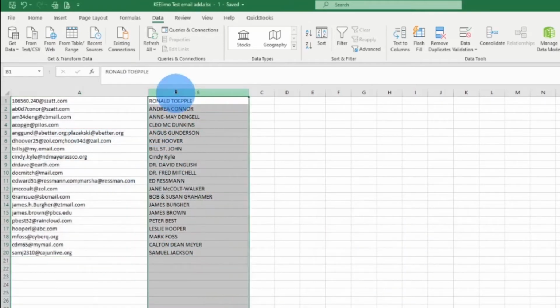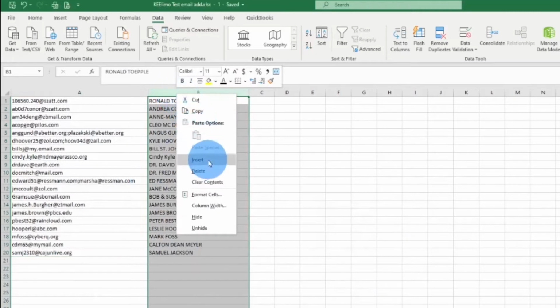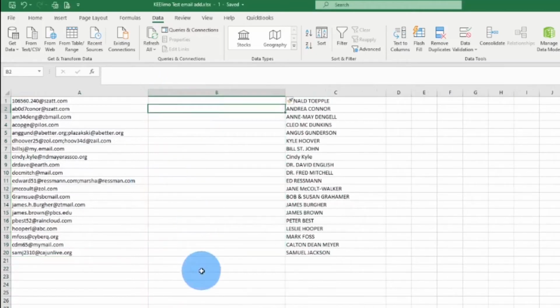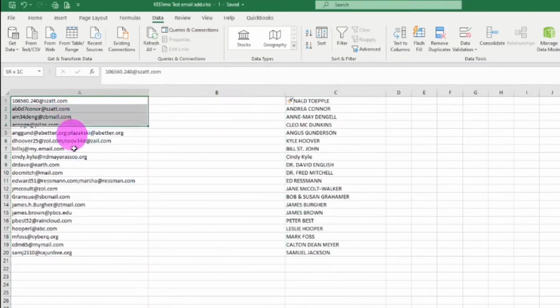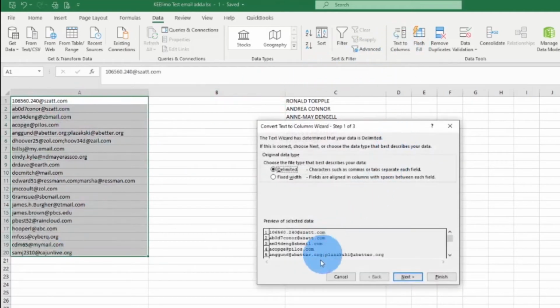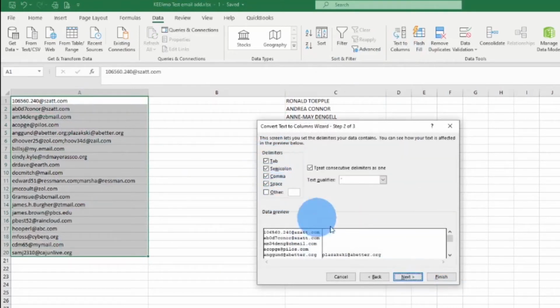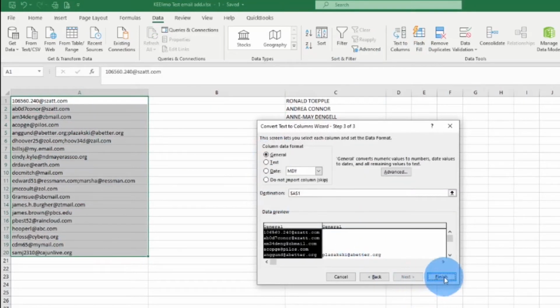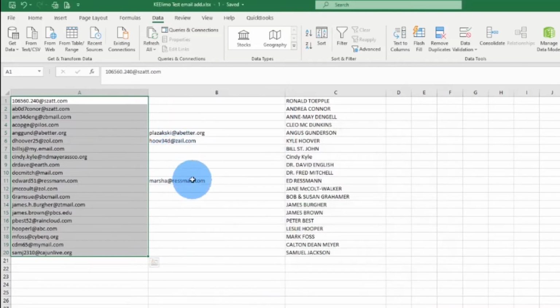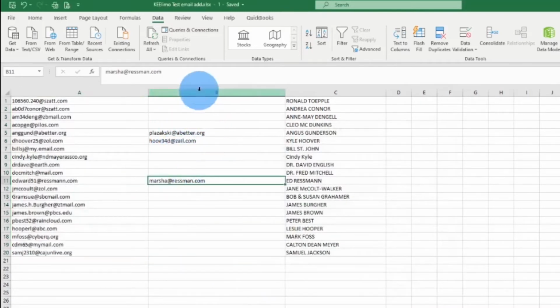So we want to go up, highlight column B, and insert a totally new column. And then we want to go back and start the process all over again. And then delimited, that's fine. Our delimiters are already all set. Next, and let's just finish it out, and bam. We have a column filled with a second set of email addresses.